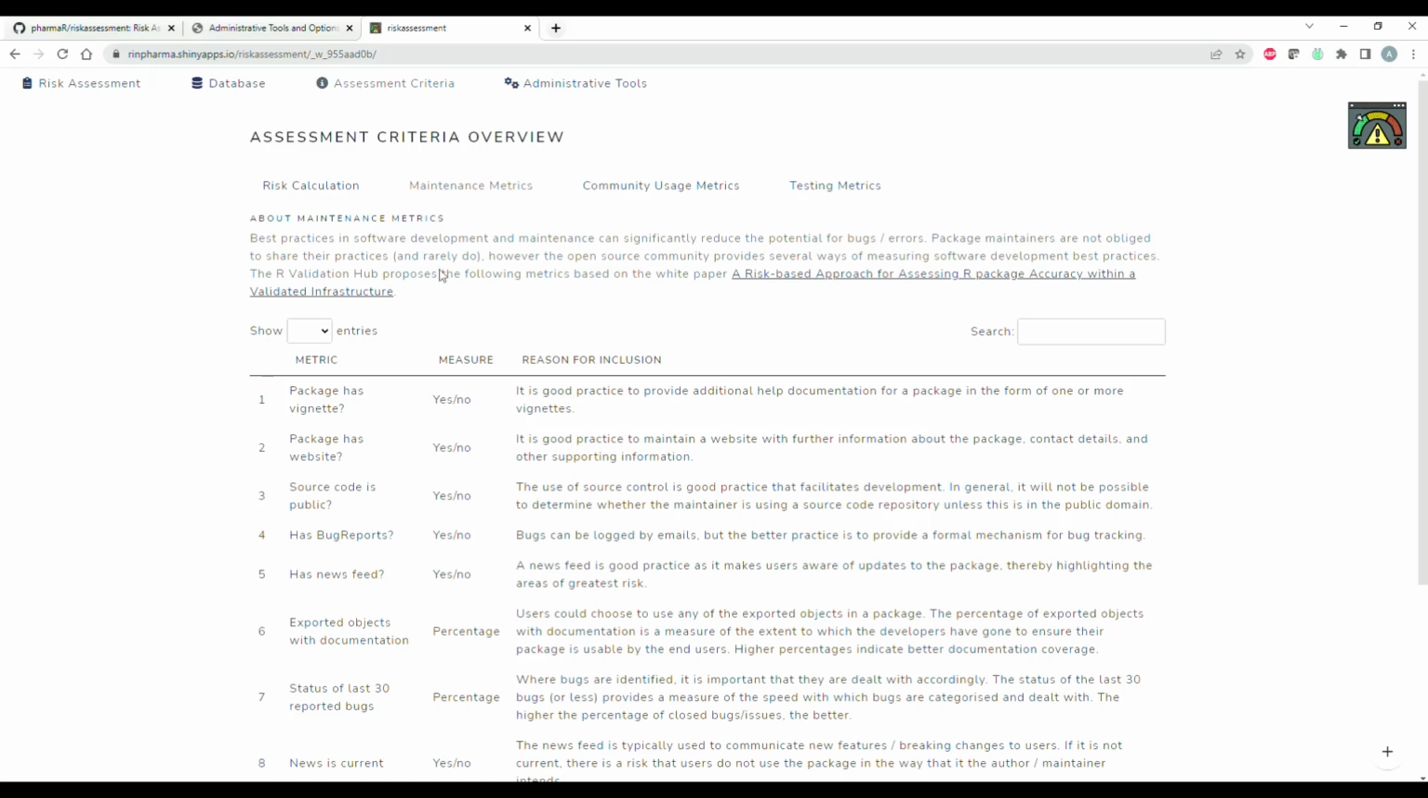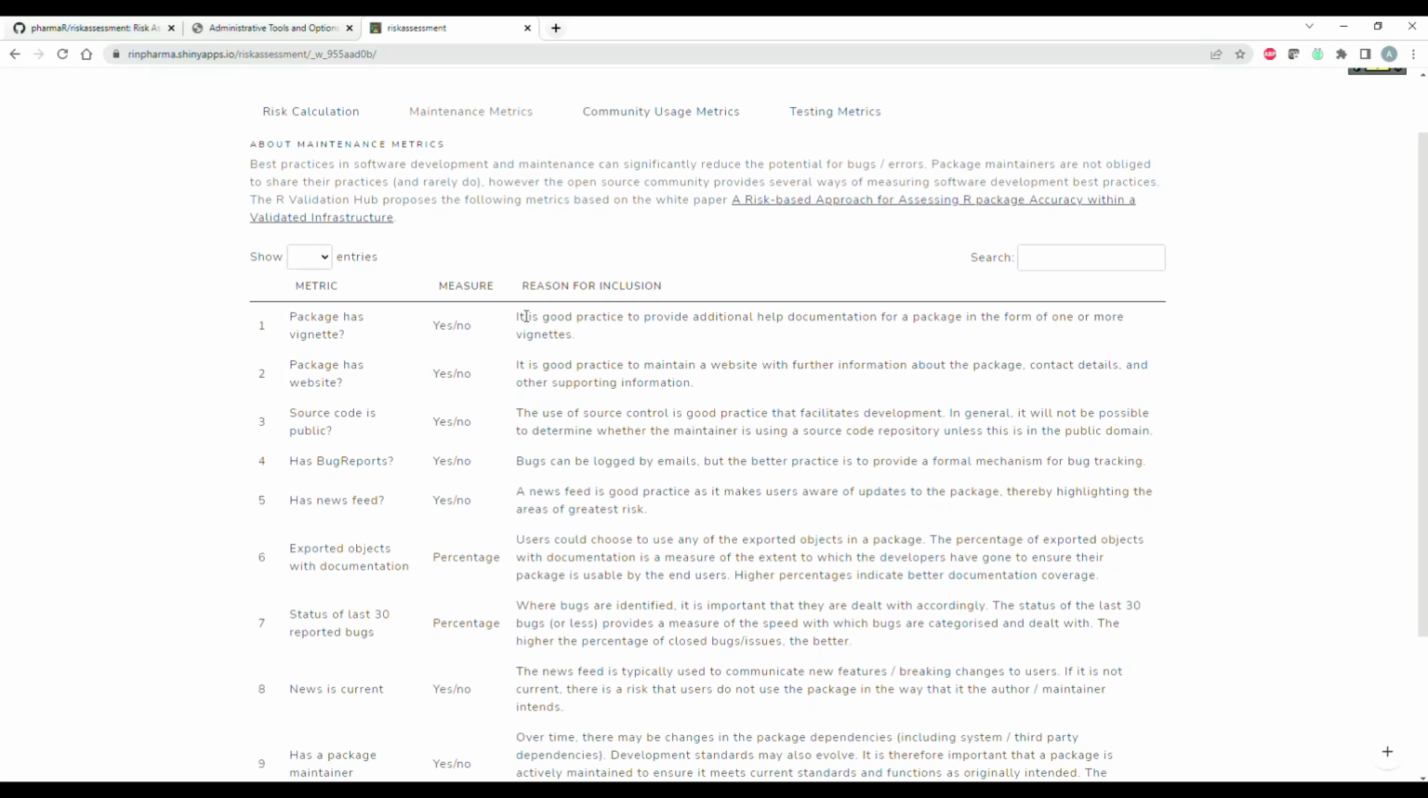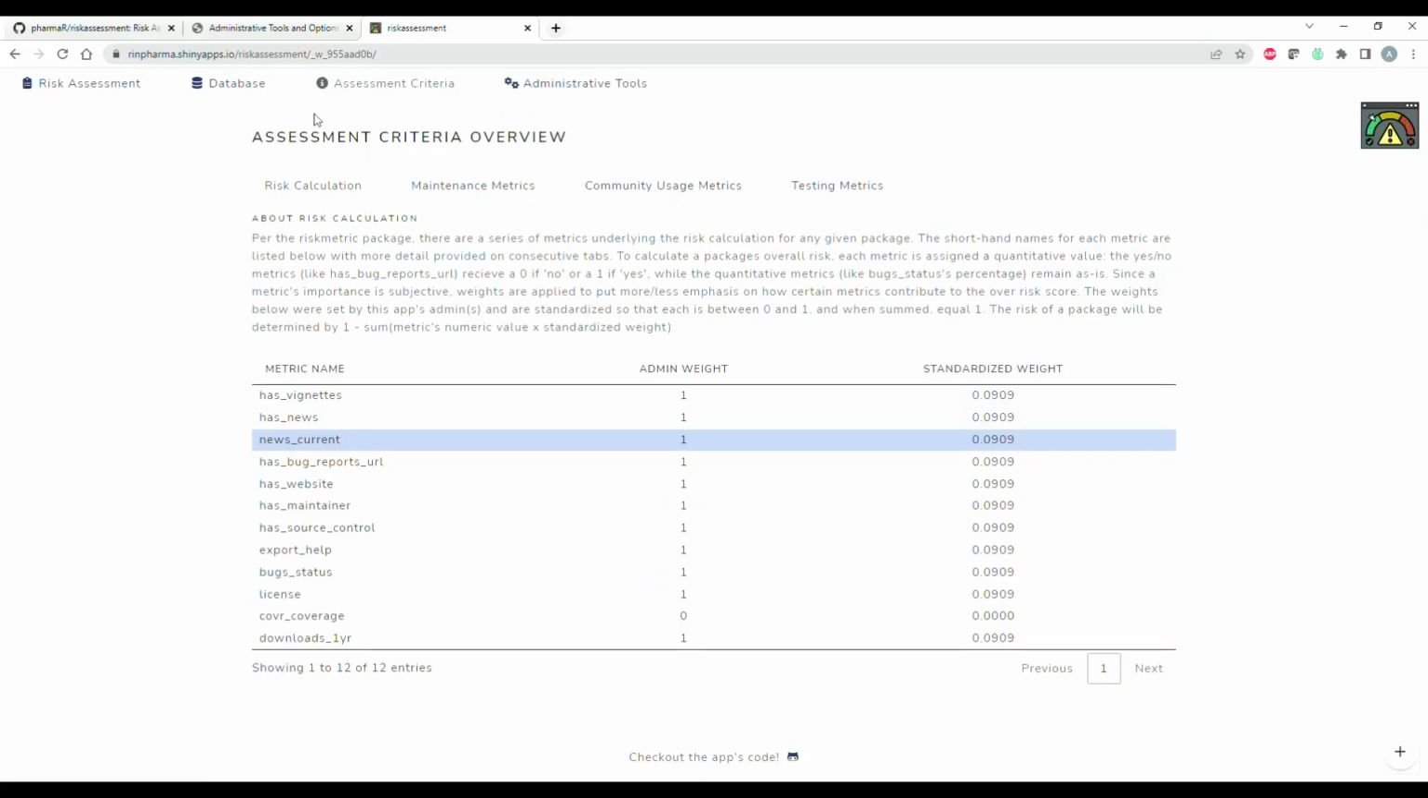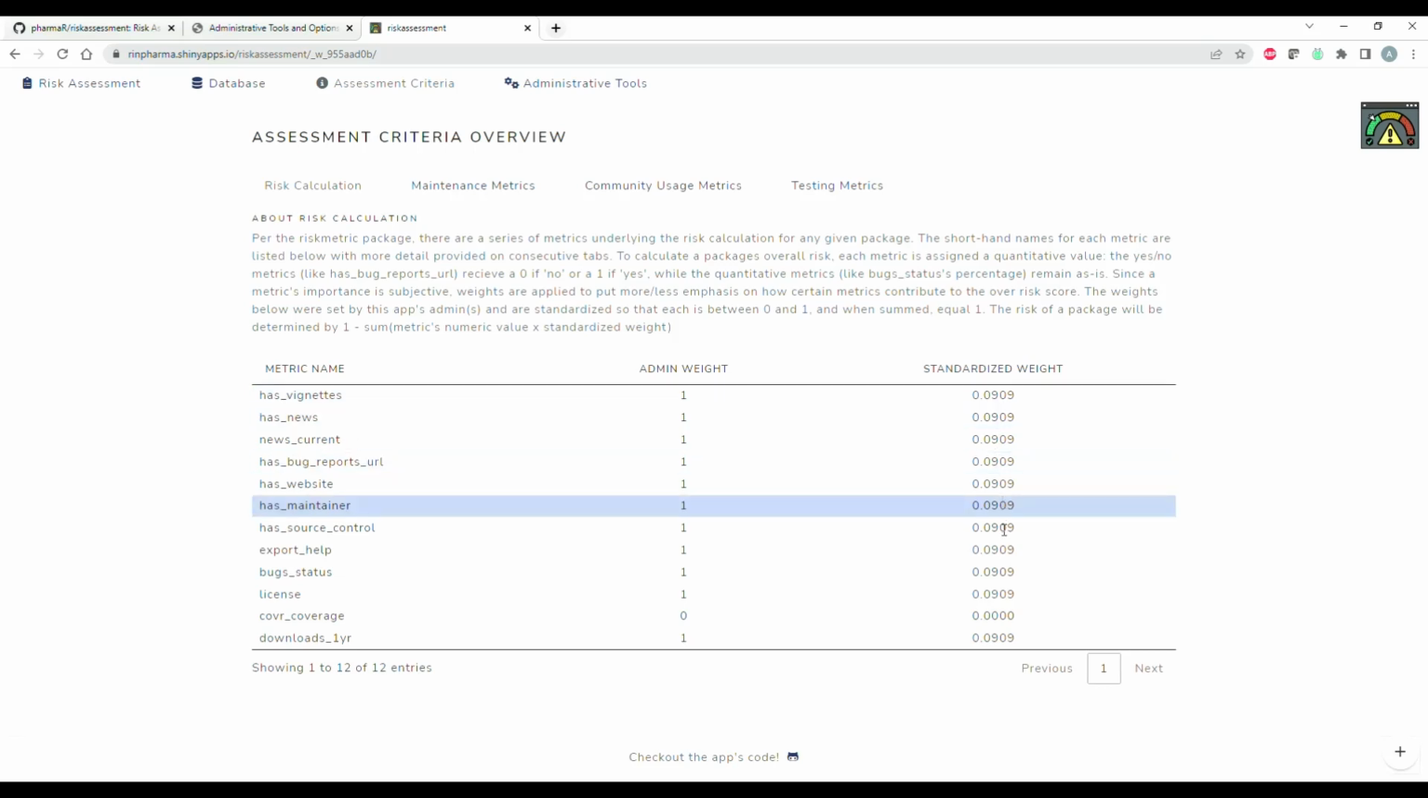This is really nice because it shows you each of the metrics tracked by riskmetric, and also gives you sort of what kind of measure it is. Is it a percentage? Is it a yes, no? And the reason for inclusion in the application. It also shows the risk calculation, talks a little bit about how that is calculated, and then it also shows the current weights that your admin has set for your organization.